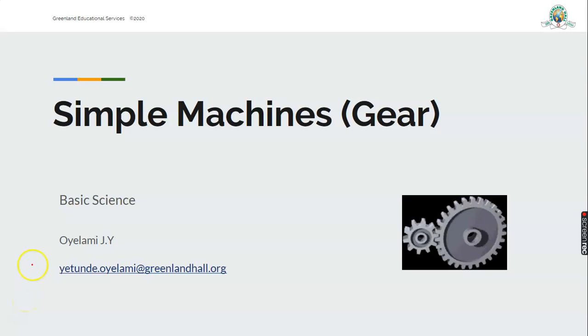Today we will be talking about a topic named simple machines, and it's not really a simple machine, but underneath we are looking at gear. As you can see right here, it's moving. And don't forget to stay in the right place, free of noises and distractions. I hope we're going to have a wonderful class together.